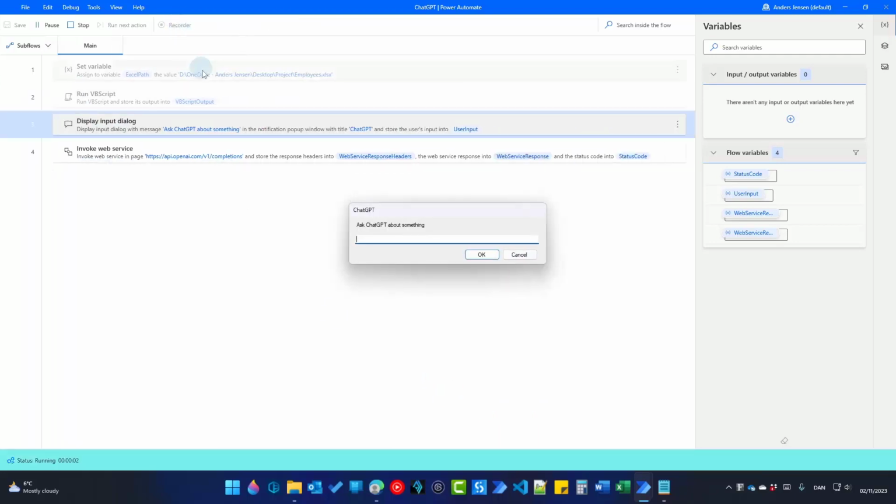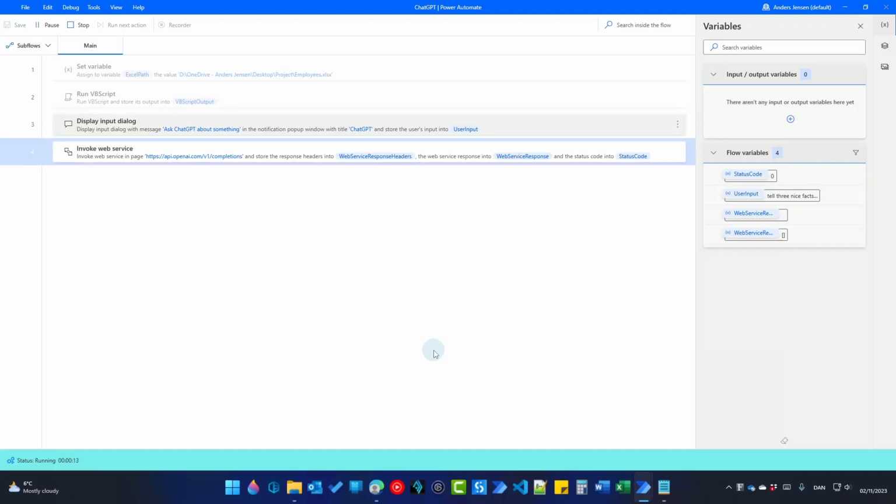Now we have integrated ChatGPT directly in our flow. So here I will say, tell 3 nice facts about India. And I can click OK. Then it will take like a few seconds.